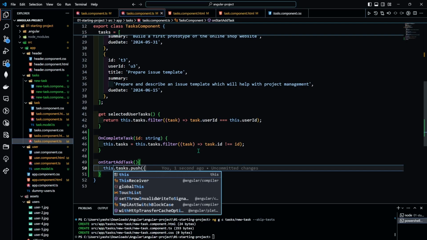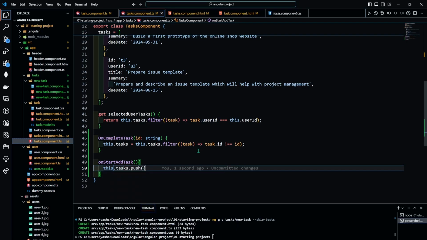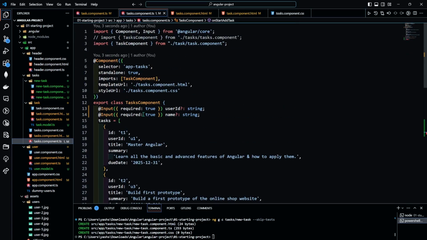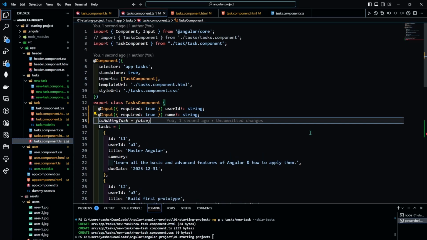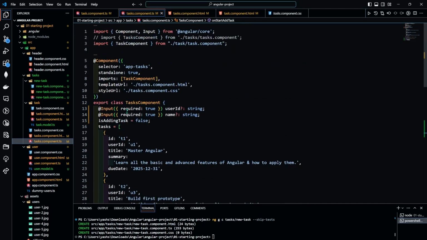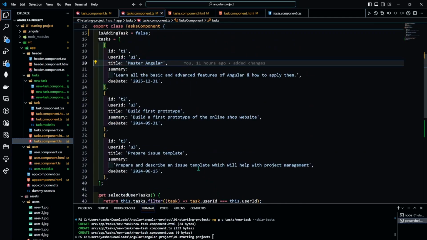This is adding new task equal to true. This should be true, and then we have to define it in our task component so that we can control it. Okay, this is done now. It should be set to true here and set to false here to use it inside that.